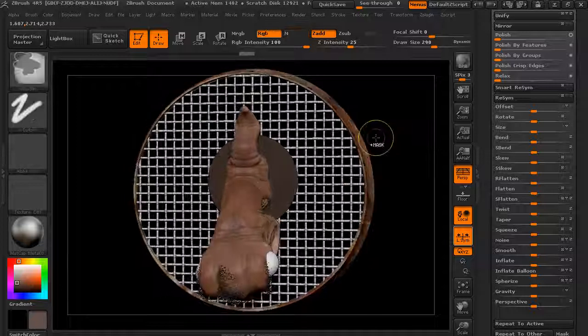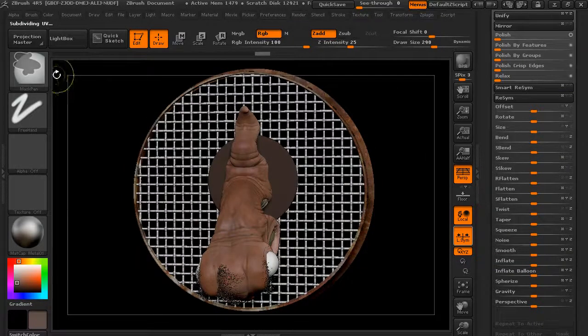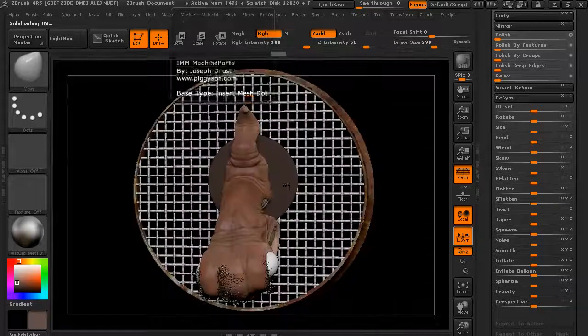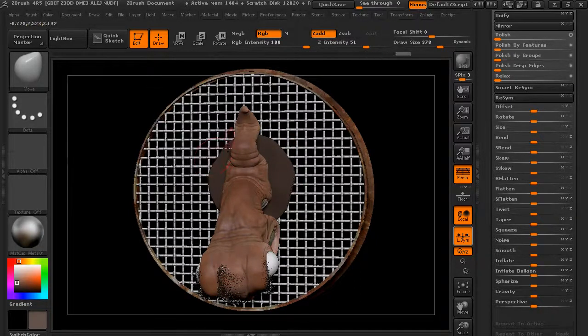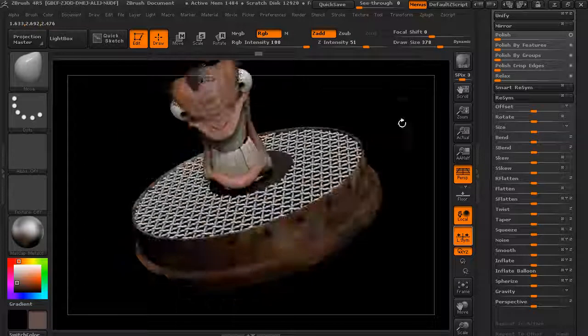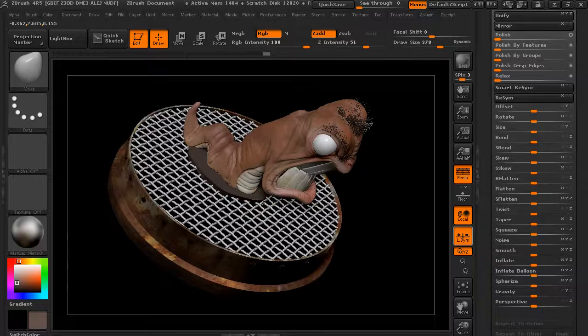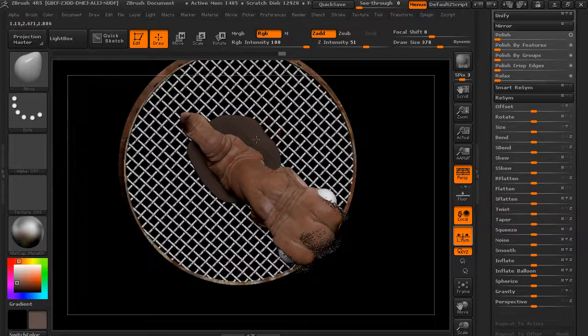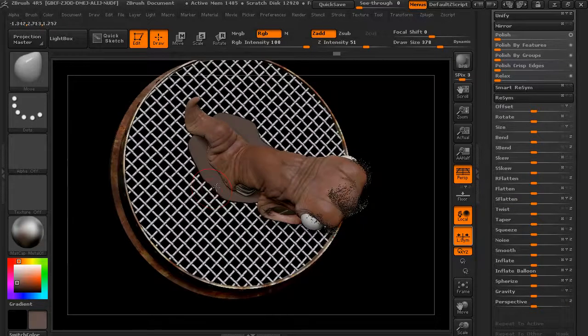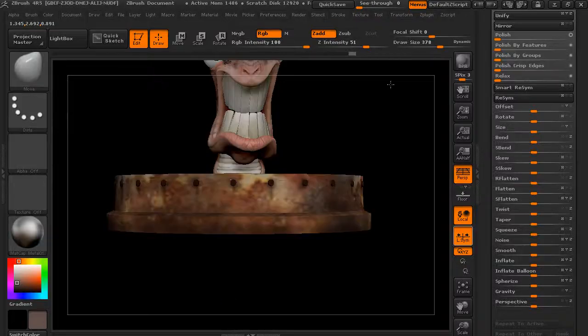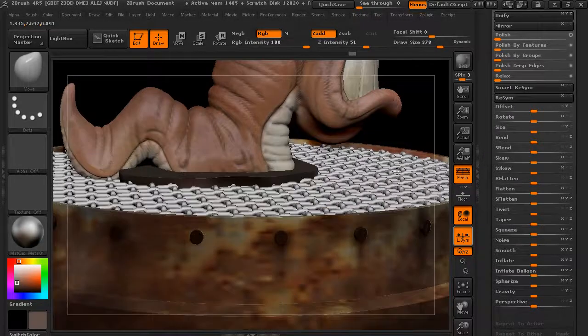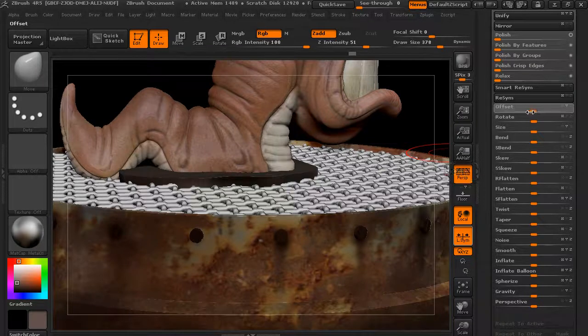Let's go back to draw, and let's subdivide this a little bit. And I'm going to use the move brush, and I just want to create a little bit more shape to this. Give this puddle a little bit more shape. It's coming out. I want to try to maintain the position of it. We'll just add a little bit more shape to it. So something like that. Okay, I want to make sure that it's sticking through the mesh, so we can maybe offset that a little bit more, so it's sticking down in there.